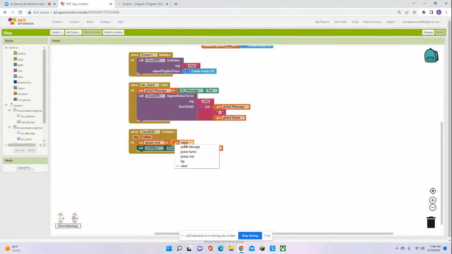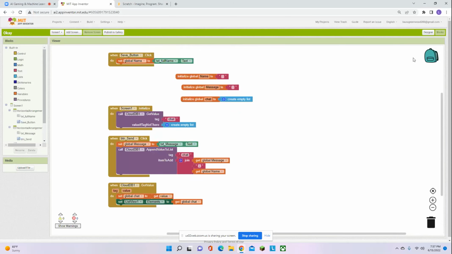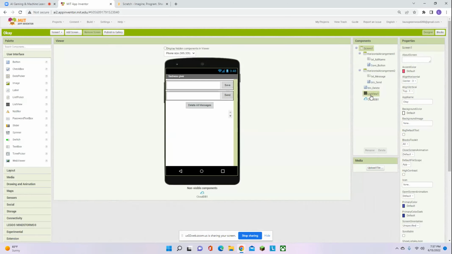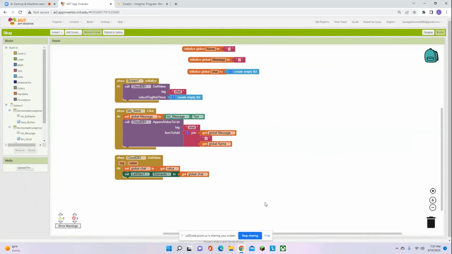And when the Cloud DB1 gets a new value, it sets the global chat to the got value. I guess that means the new value that it got. So I guess it sets the global chat to the new value, and it adds it to the new elements in the chat, which is the list view. Excellent. Now go back to the blocks.